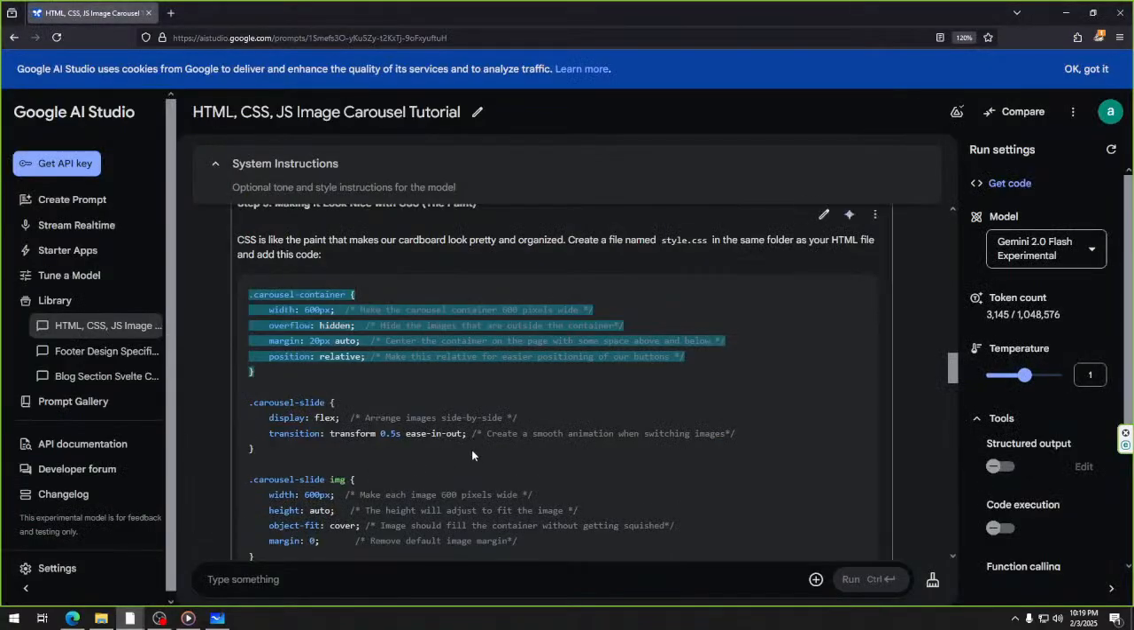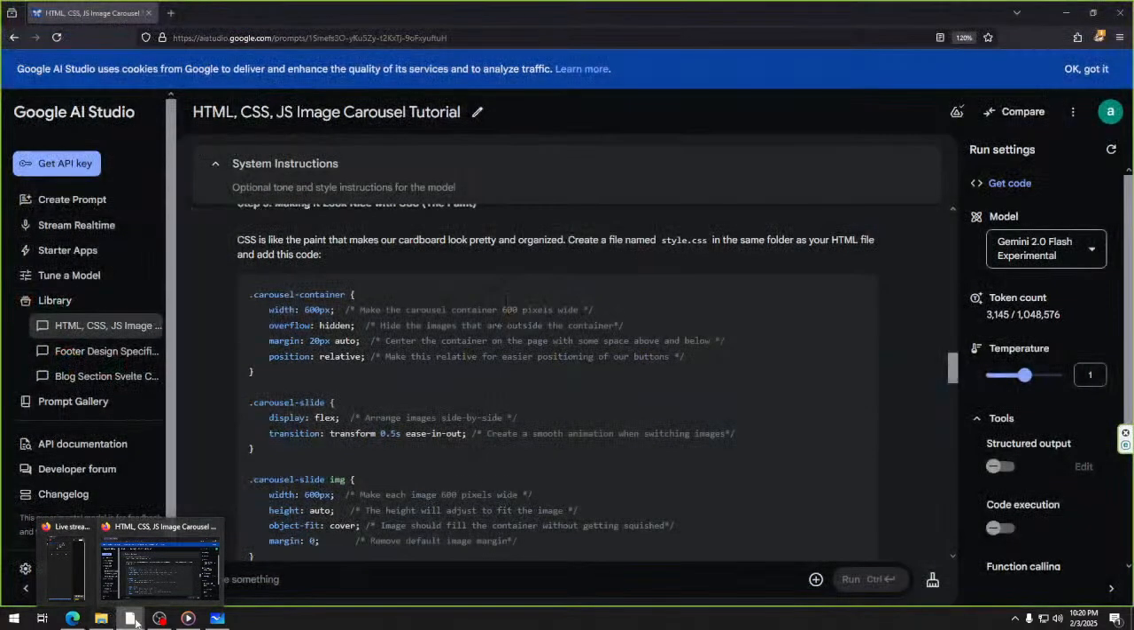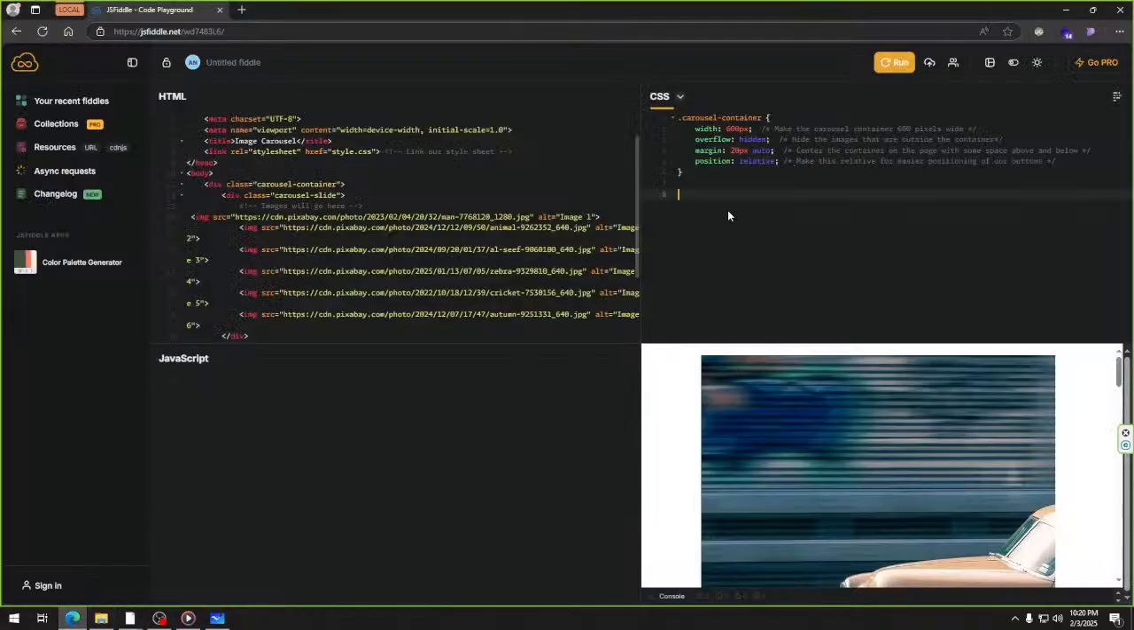Let's continue. Carousel slide. Display flex. Arrange images side by side. Transition. Transform. Ease in and out. Create a smooth animation when switching images. Okay, so I don't know what they mean by switching images. It's a little bit ambiguous. But that's okay. Let's paste it and see what happens.